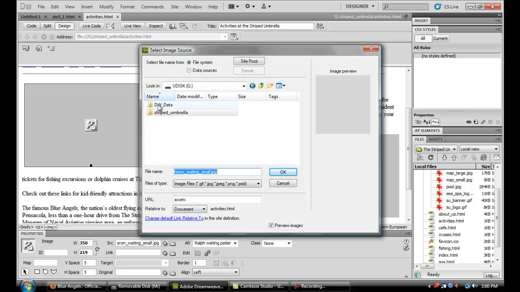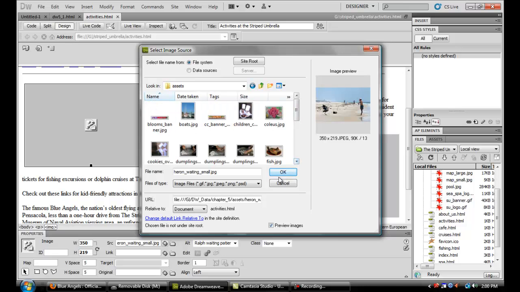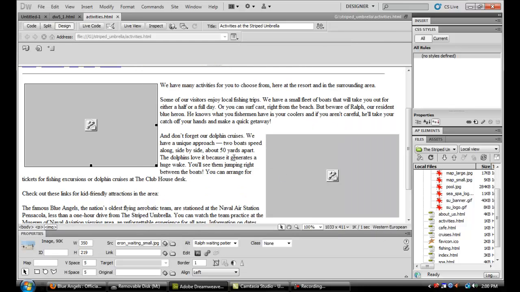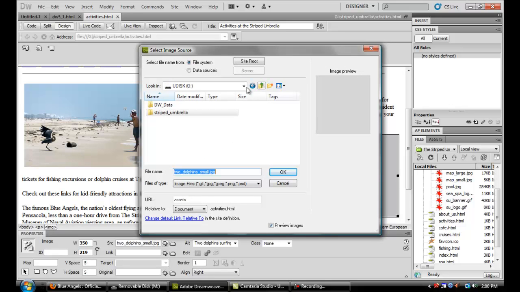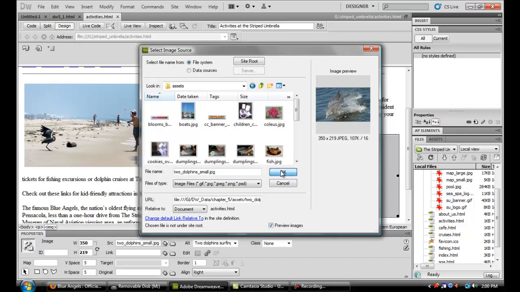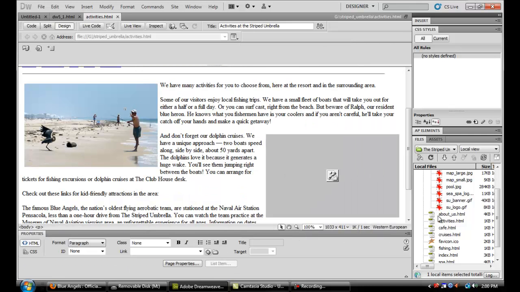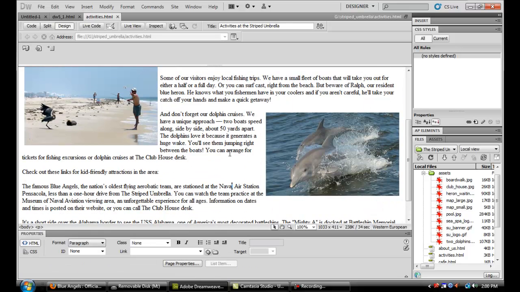in our data files and pull over those assets. So the first one we're going to pull over is the heron wading small, and then the second one we're going to pull over is the two dolphins small. And they should be now in your assets folder. You may need to refresh that just to make it work. And there they are. Okay.